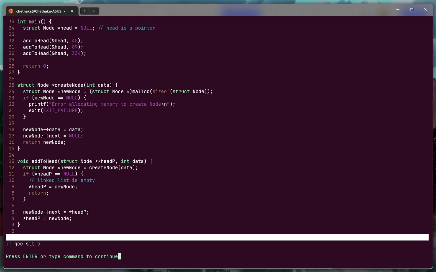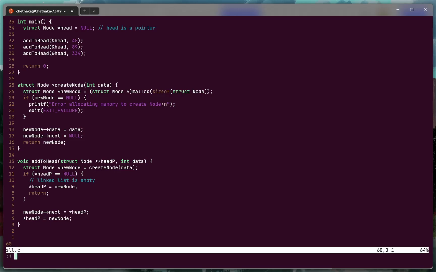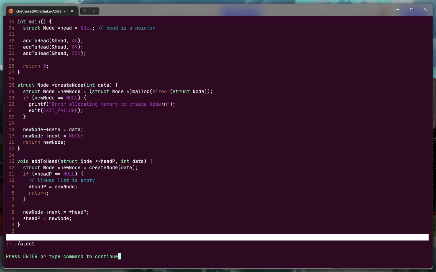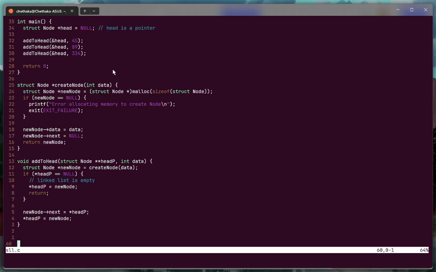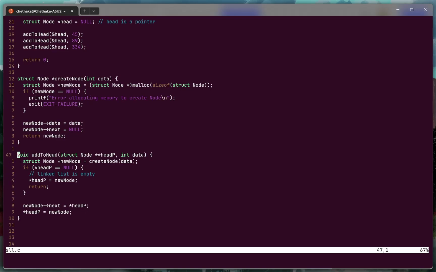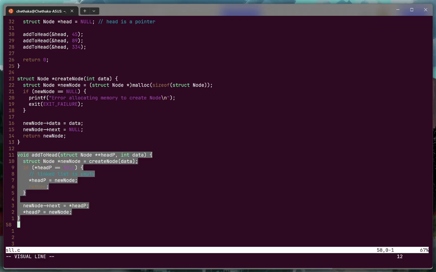So if we execute this, let's see if we got issues. Let's execute it. a.out. Okay, so now we create a linked list and it has these three values. The problem is we don't know whether it got added properly or not. So usually as a practice, after creating the add to head function, I go for the traverse function, because there's no way to know whether this function worked properly or not, since I can't see what's happening.